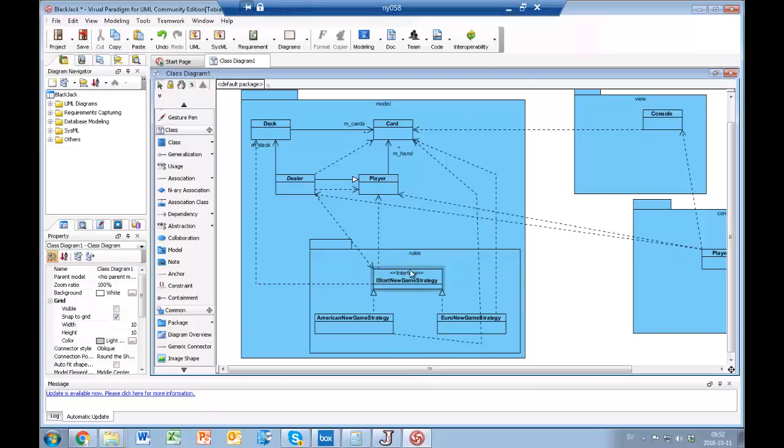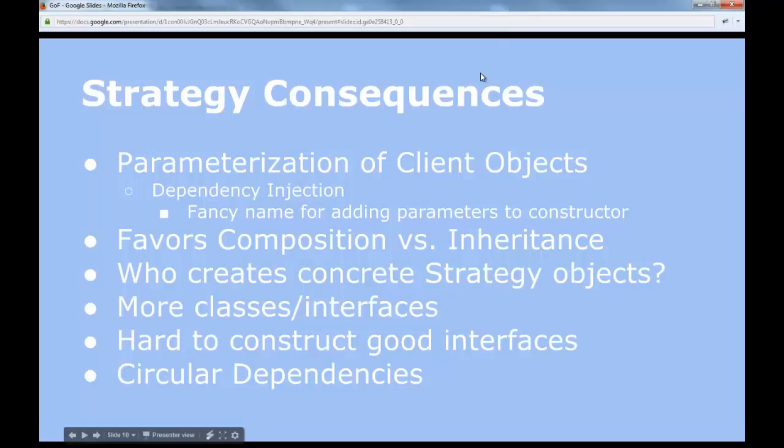And this is not something that is easily done in advance. You need in-depth knowledge about the problem. So it is hard to construct good interfaces. And sometimes you get these circular dependencies. And circular dependencies are not good. In some programming languages, they are impossible to implement.